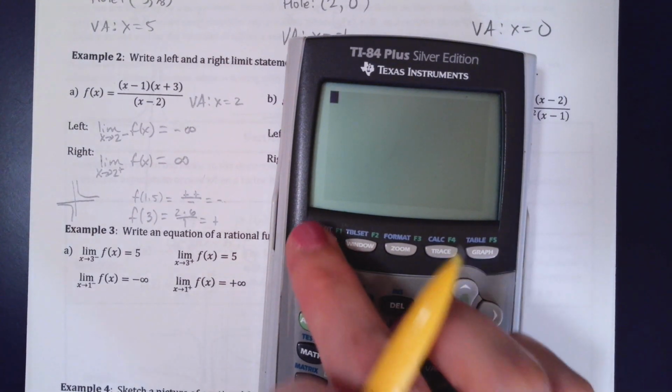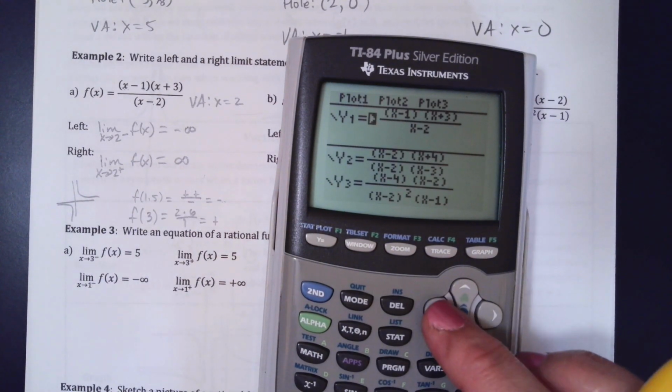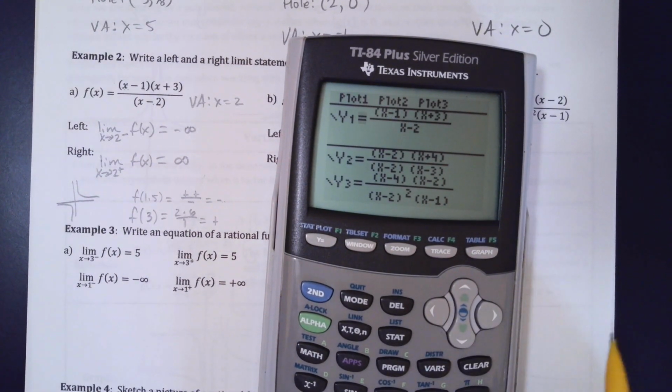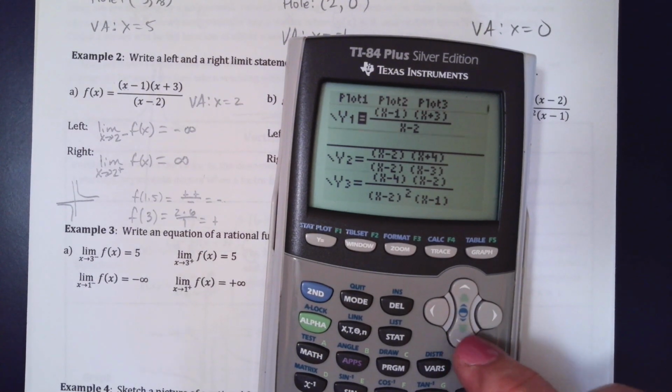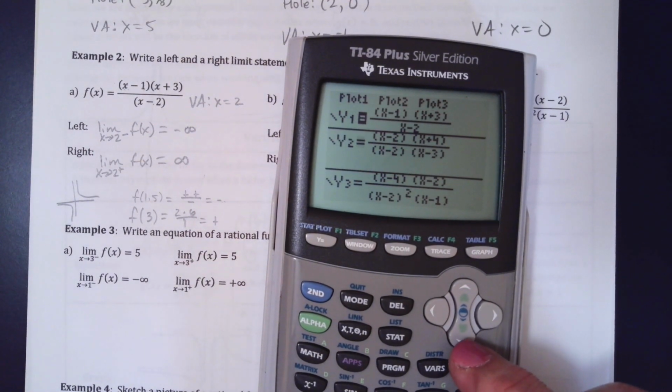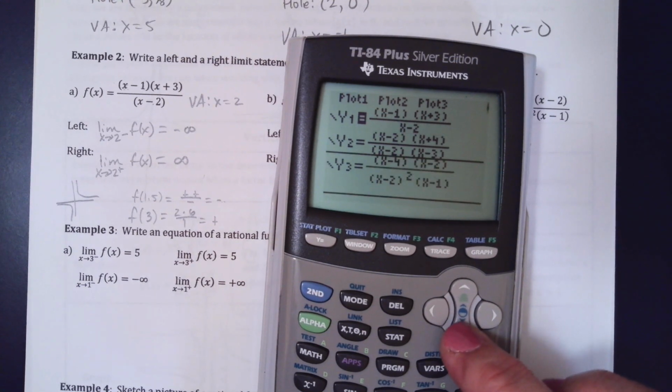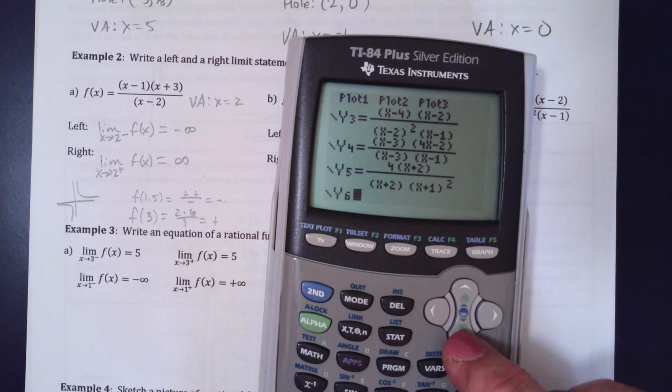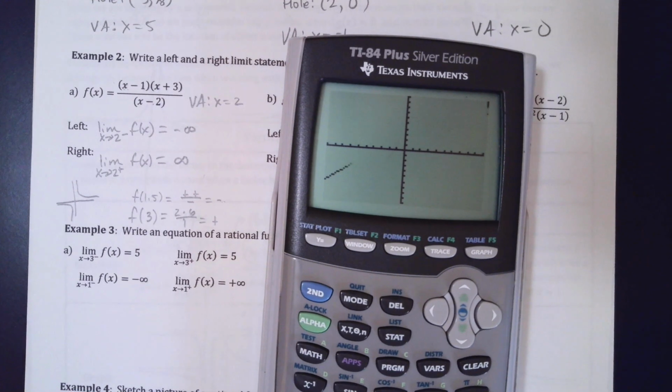Now I have a bunch of problems entered in here from our notes, and hopefully you realize that on this equal sign, if it's blackened in, if you press enter, that's going to graph that. So that's the problem that we're doing right now. And I have all the other ones turned off. Yep. All right, so let me graph that.